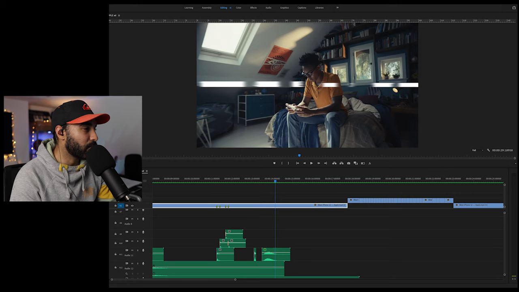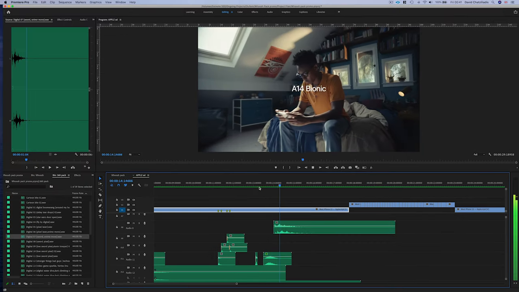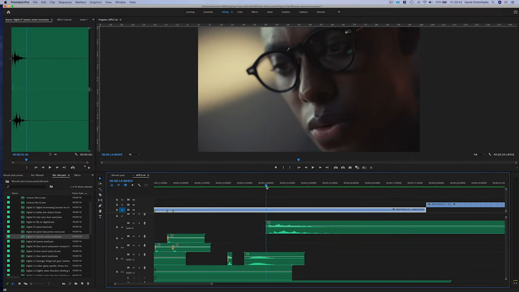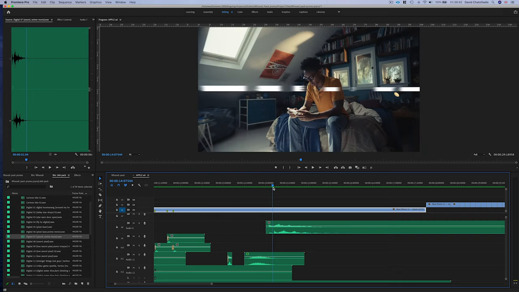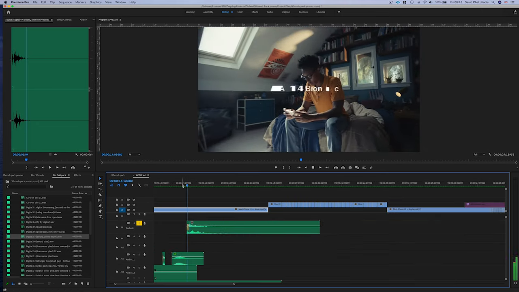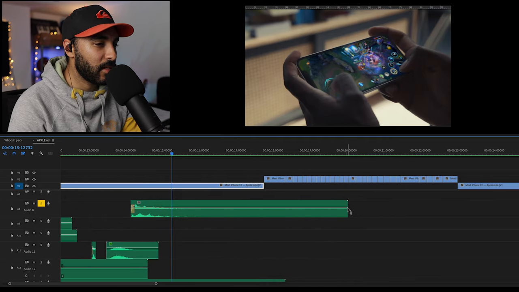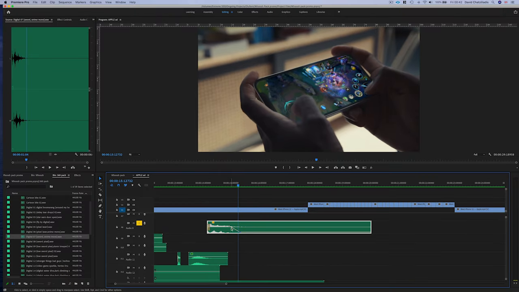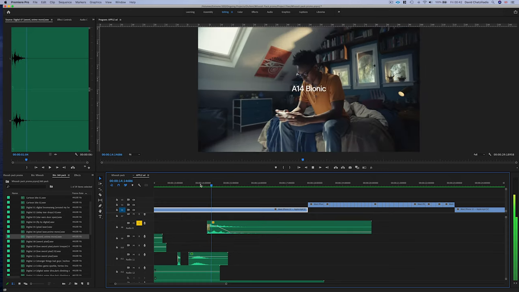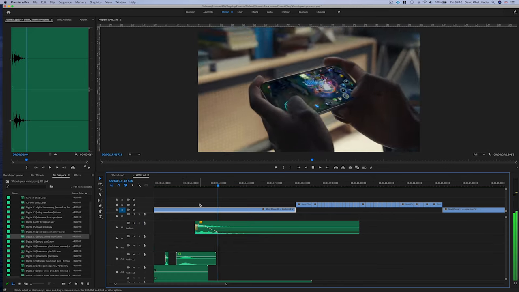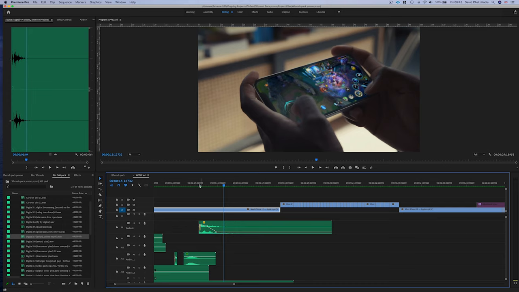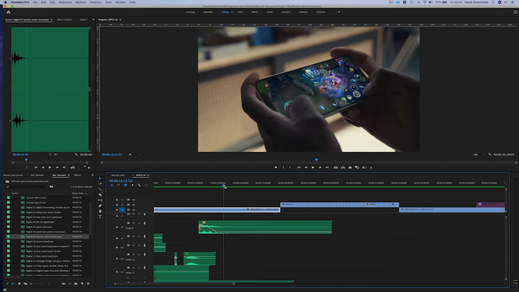Oh, I think that's the one I want. Actually, what I like is I'm going to cut it around here without that initial attack of the sample, so it goes in a bit smoother. Let's see. Ooh, I like it. Add some keyframes. Let's fade that sample out. That's good for me.